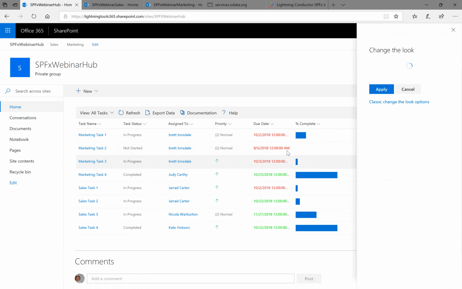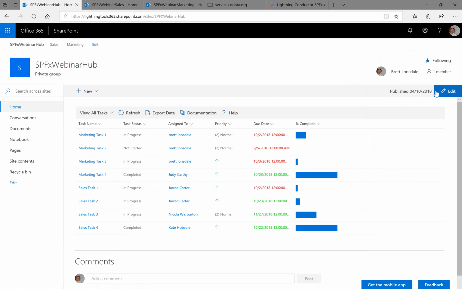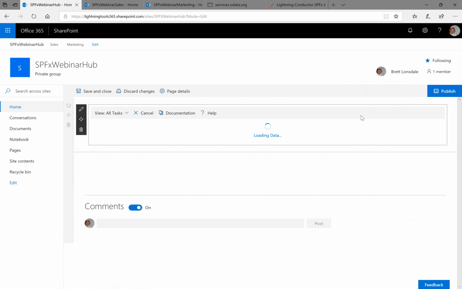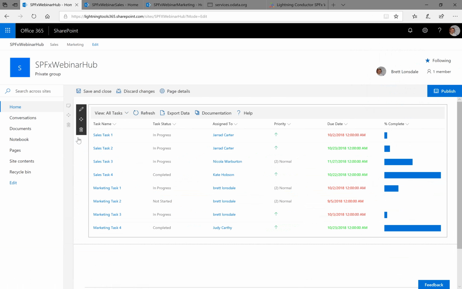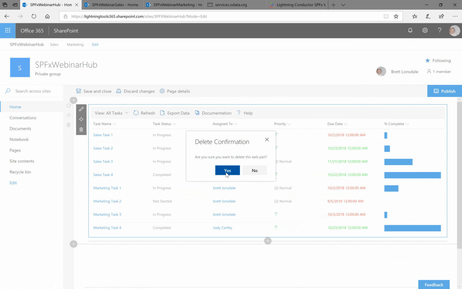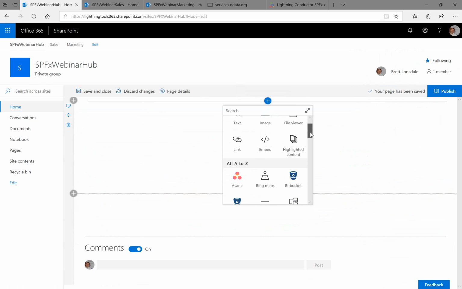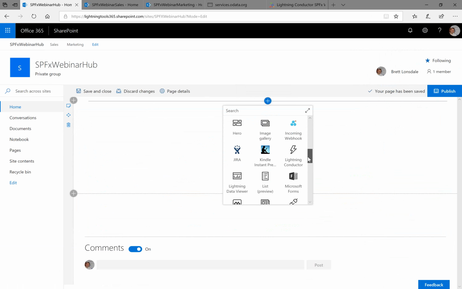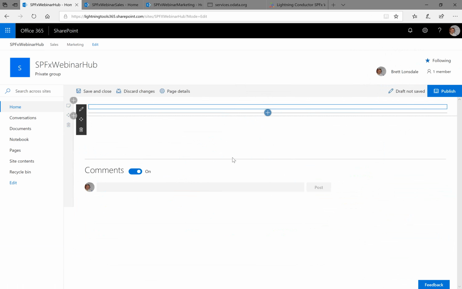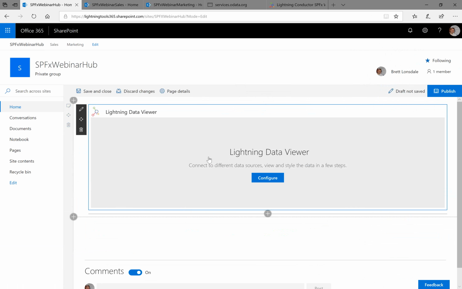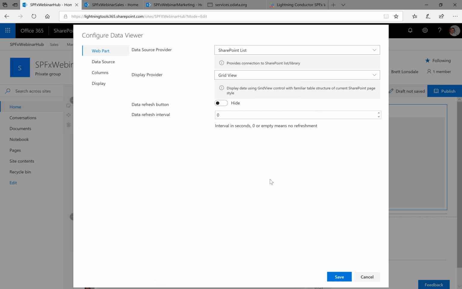So what I'm going to do very quickly is go back to blue. There we go. So we'll edit the page here, and let's discard the Lightning conductor just so we've got a bit more space to play with, and I'll add the data viewer. As I scroll down, we'll choose the Lightning data viewer. So that's on the page. I can hit configure, and here's how it works.